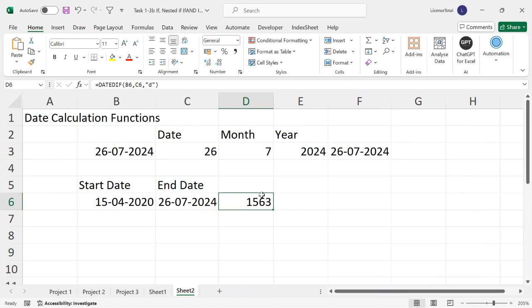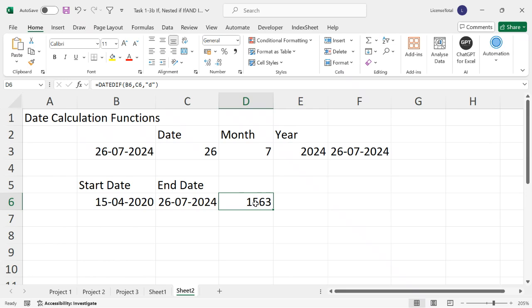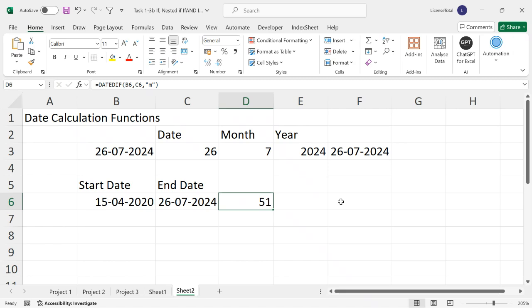1563 is what? There were 1563 days between these two dates. That is what this 1563 is. But now I wanted the number of months, not the days. In that case, just tweak this formula. Remove the D and put M there. Substitute the D with M. So we have 51 months.